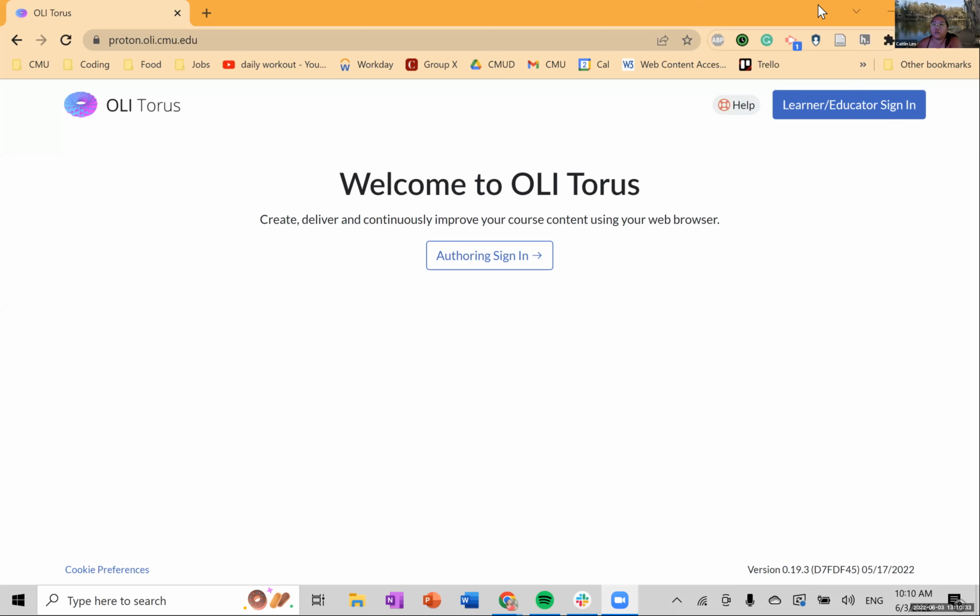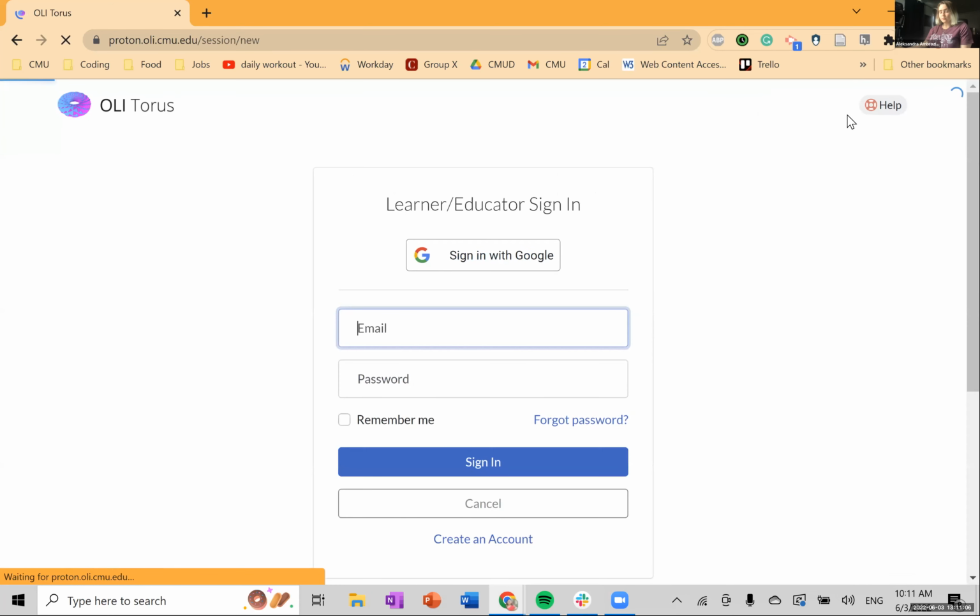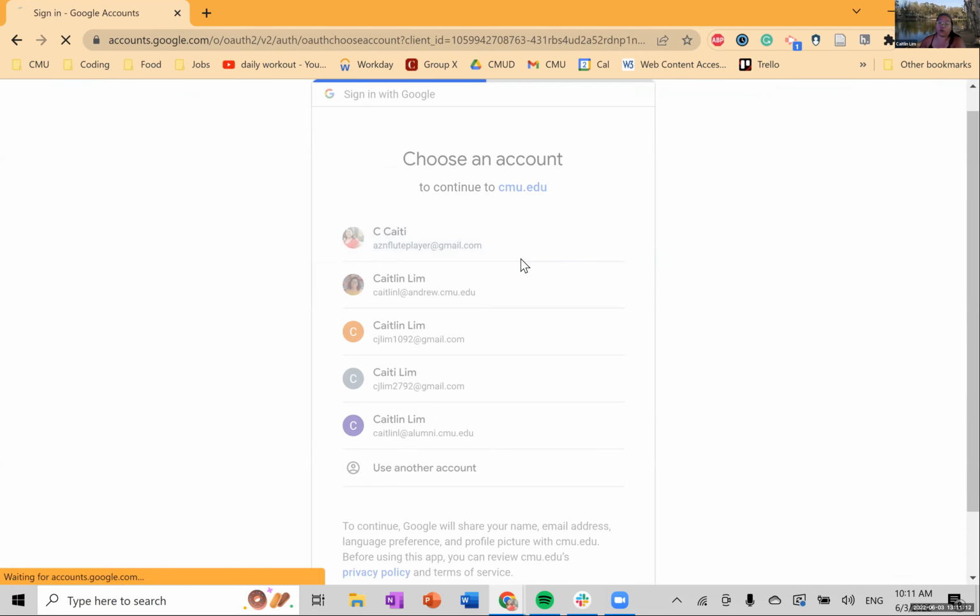So here we are at the OLI Torus. If you want to do a direct delivery course and publish it directly to our website, you're going to have two sign-ins: your authoring account, and your either learner or instructor account. These have to be two separate accounts that are later linked. We are going to do some stuff on our side, and then after we've done that, you should be able to log into your educator account and link it up with your authoring account.